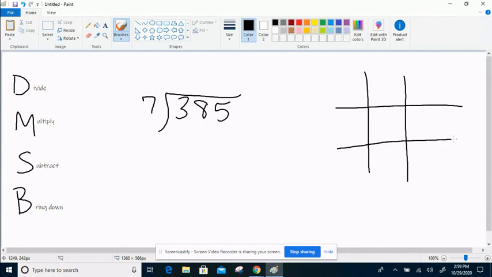So we need to make a tic-tac-toe chart for the number 7, since that is our divisor. So over here, we're going to say 7, 14, 21, 28, 35, and it's okay to count by 7. So 35, 36, 37, 38, 39, 40, 41, 42. And then from 42, 43, 44, 45, 46, 47, 48, 49.